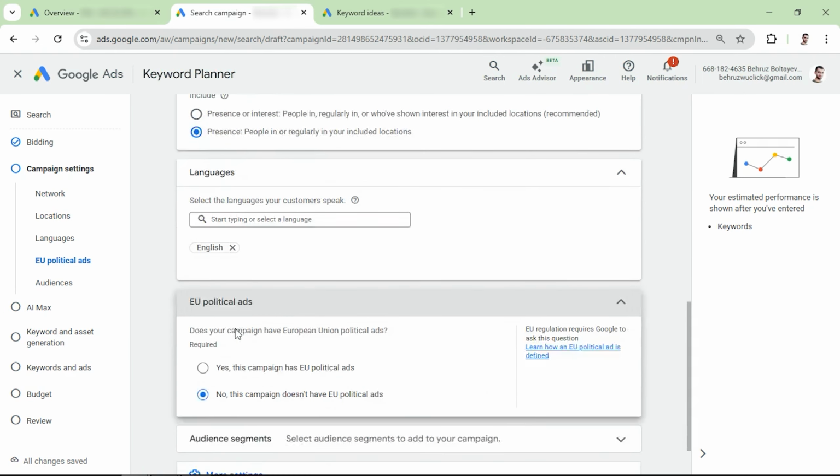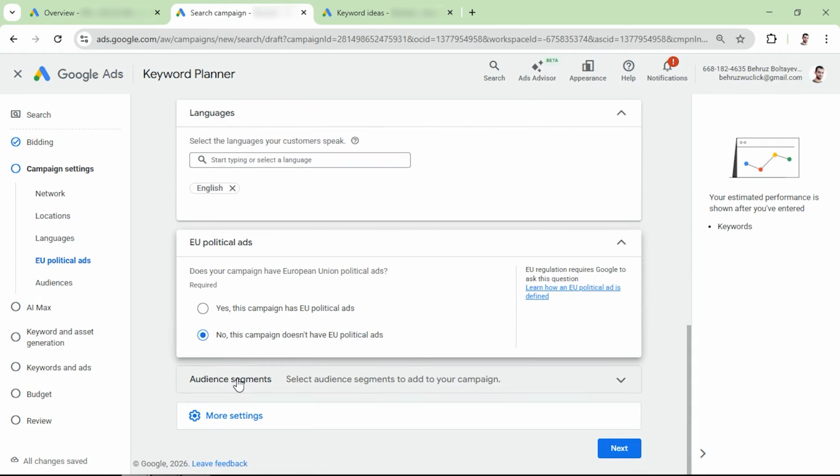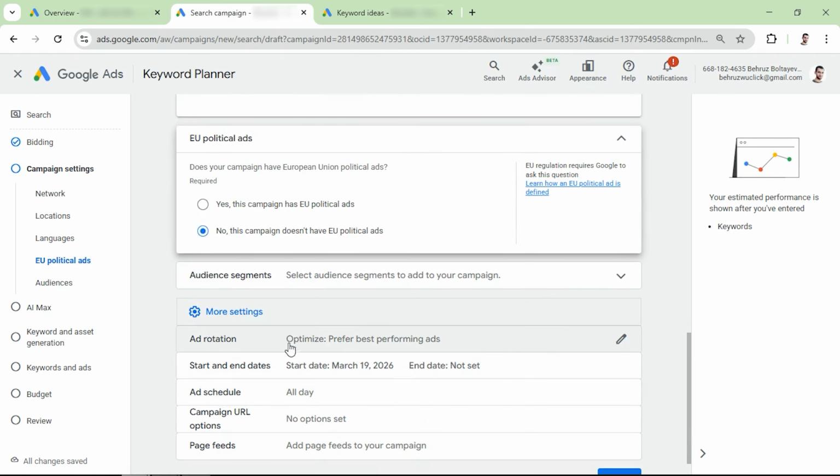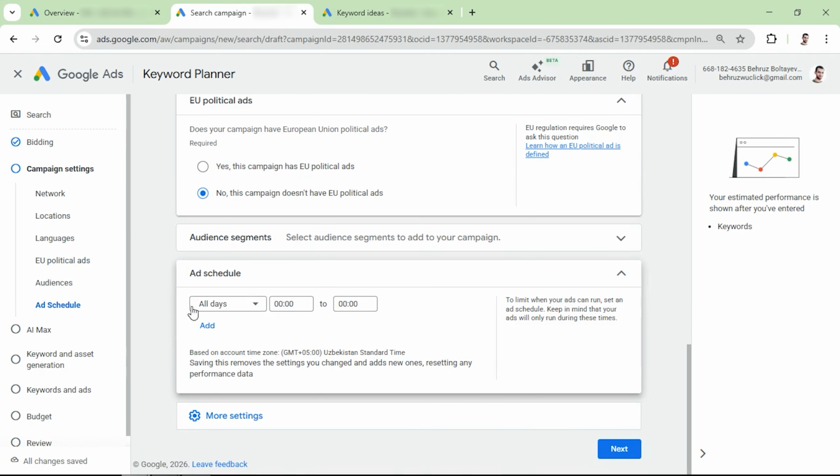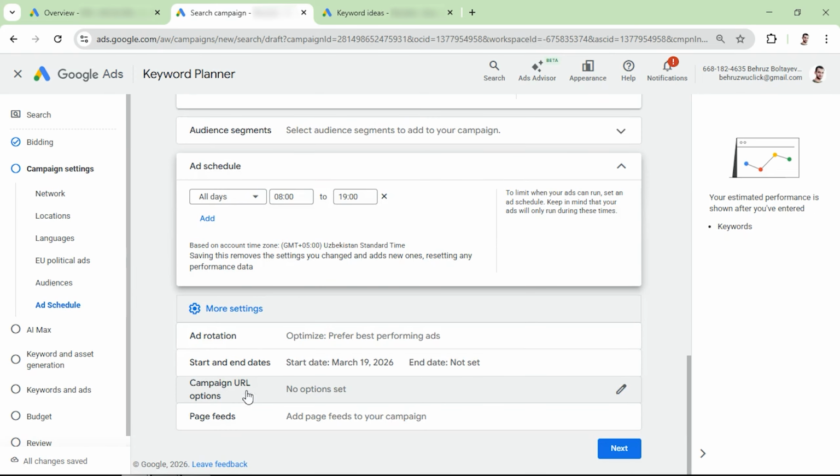And political ads, we don't have that. Audience segments, we're not going to be adding audience segments because our target keyword should already be driving relevant traffic. So after that, click on more settings, ad rotation, optimize prefer best performing ads. We're going to keep that. Start and end dates, we're not going to put any end dates. Ad schedule, our ad schedule is going to be, let's say, all day from 8 a.m. to 7 p.m. And click on more settings again. Ad rotation, we have seen. Start and end dates, we have seen.